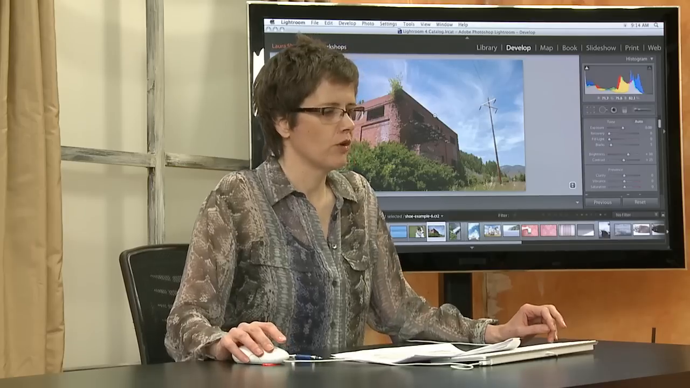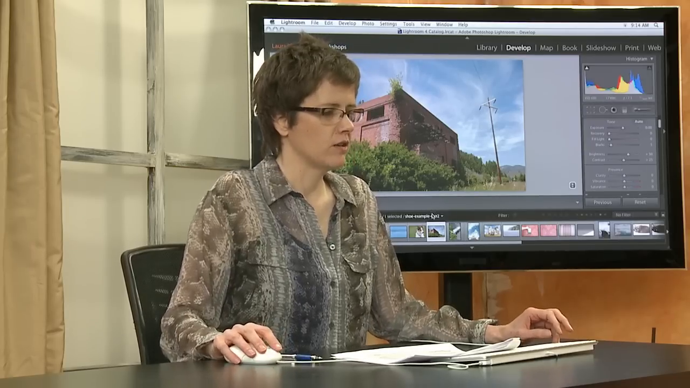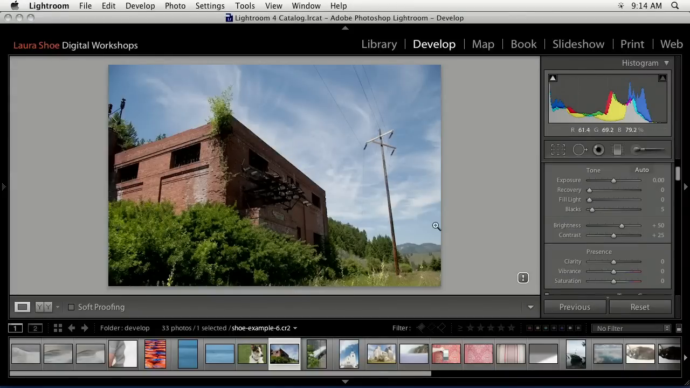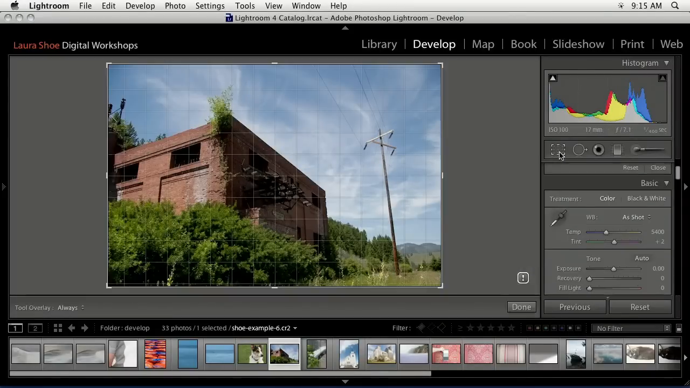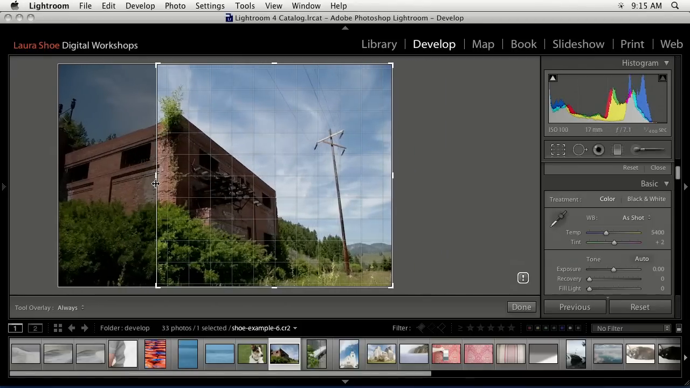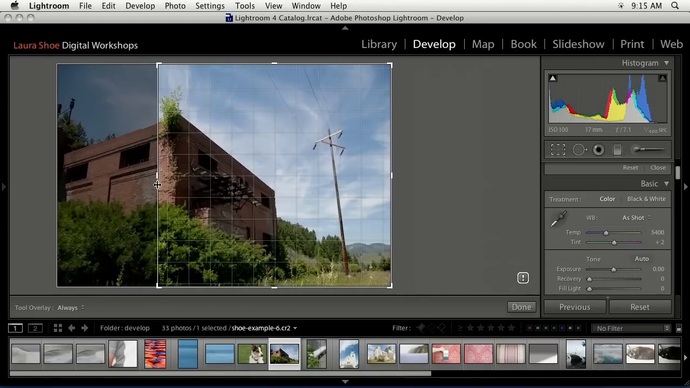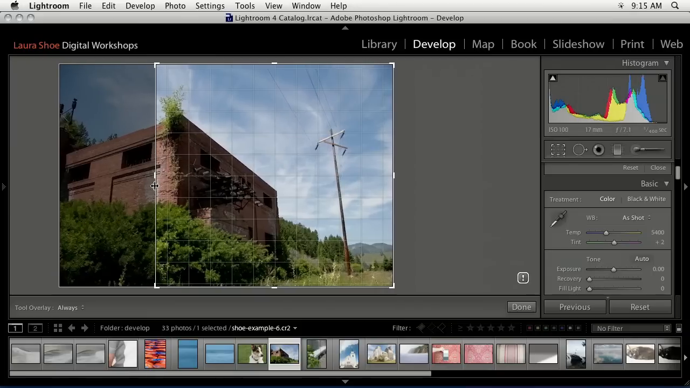So I'm going to work this photo here. For you guys here in the studio, it's number 6. And I'm going to start out by cropping this photo. So I'm going to click on the crop tool, and I'm just going to drag it in. You know what? It's almost becoming a square. I might as well make it exactly square.